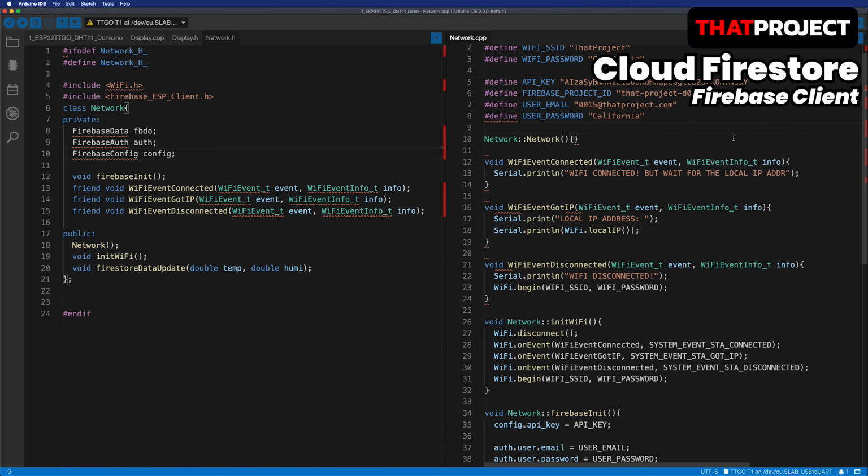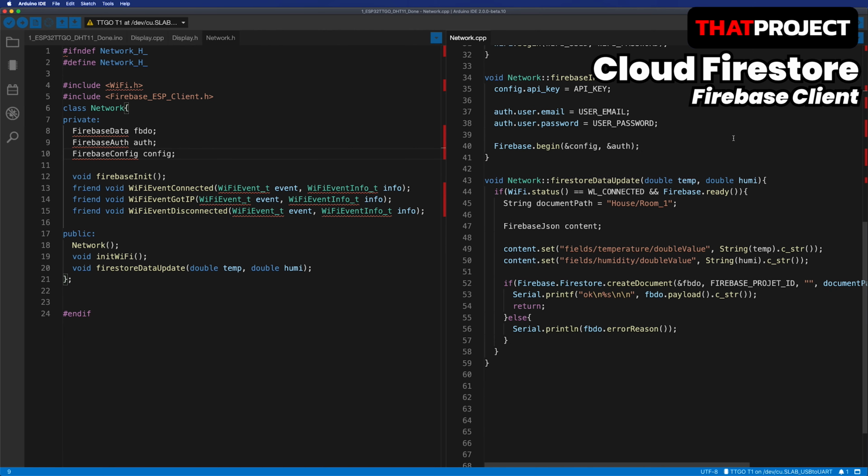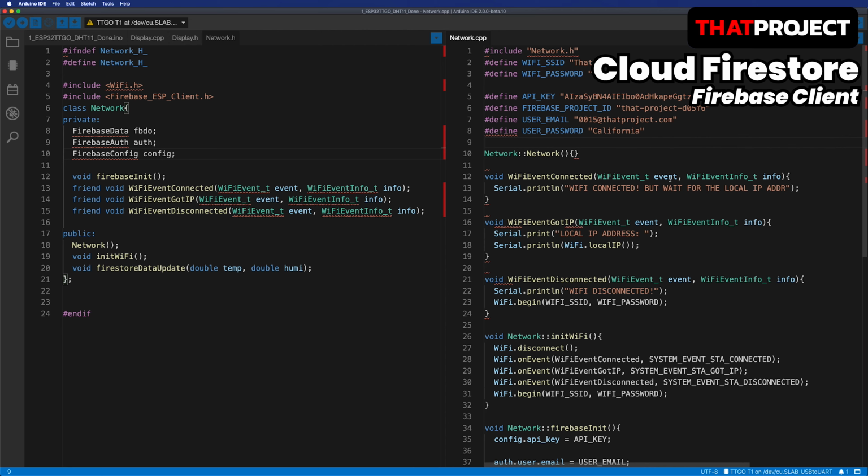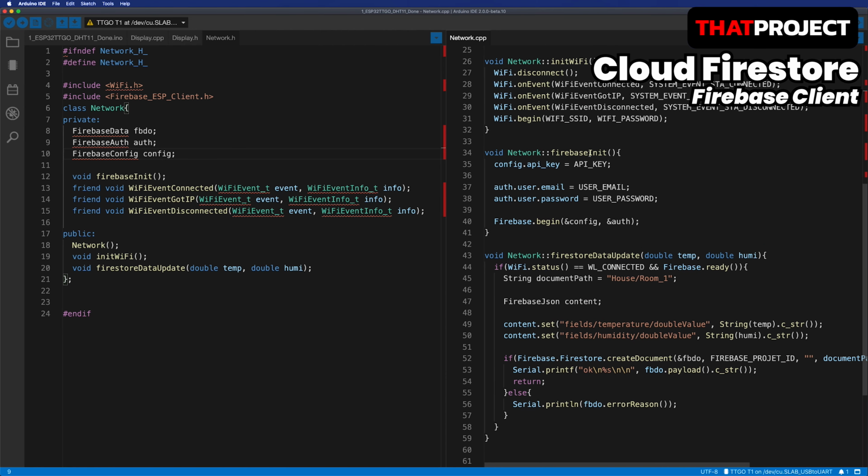We now need to call the member function Firebase init after obtaining local IP after connecting to Wi-Fi, but the problem is callback functions are not member functions in the network class.